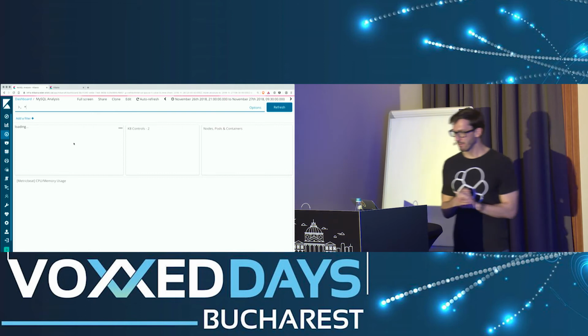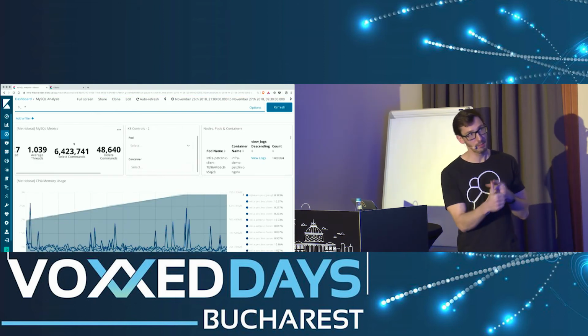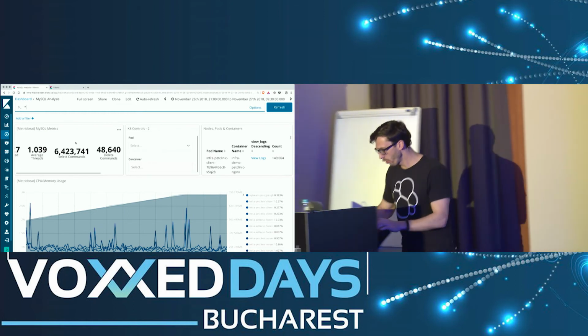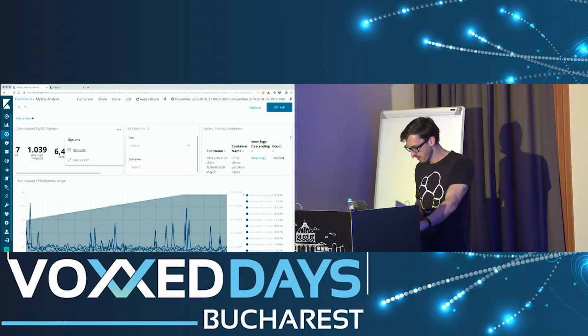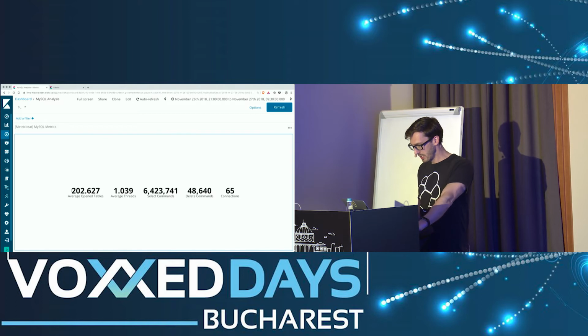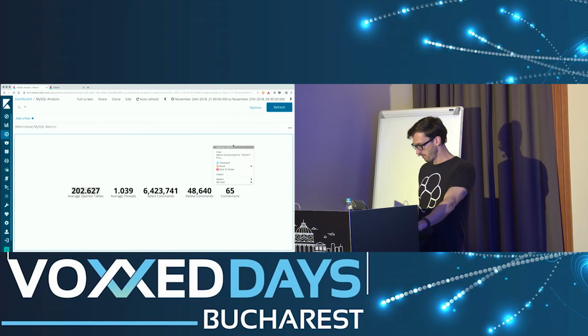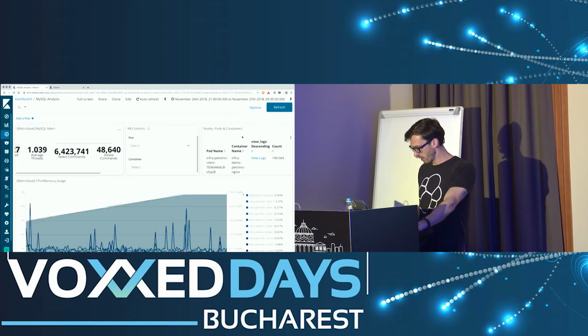And again, this is Filebeat, Metricbeat, and Packetbeat combined. So the top row here is a bit hard to read. Let's make that larger. You can see this is how many tables we opened, average threads, etc. So these are just some statistics about your MySQL instance. No, this is not what I wanted. I want to make that smaller again.